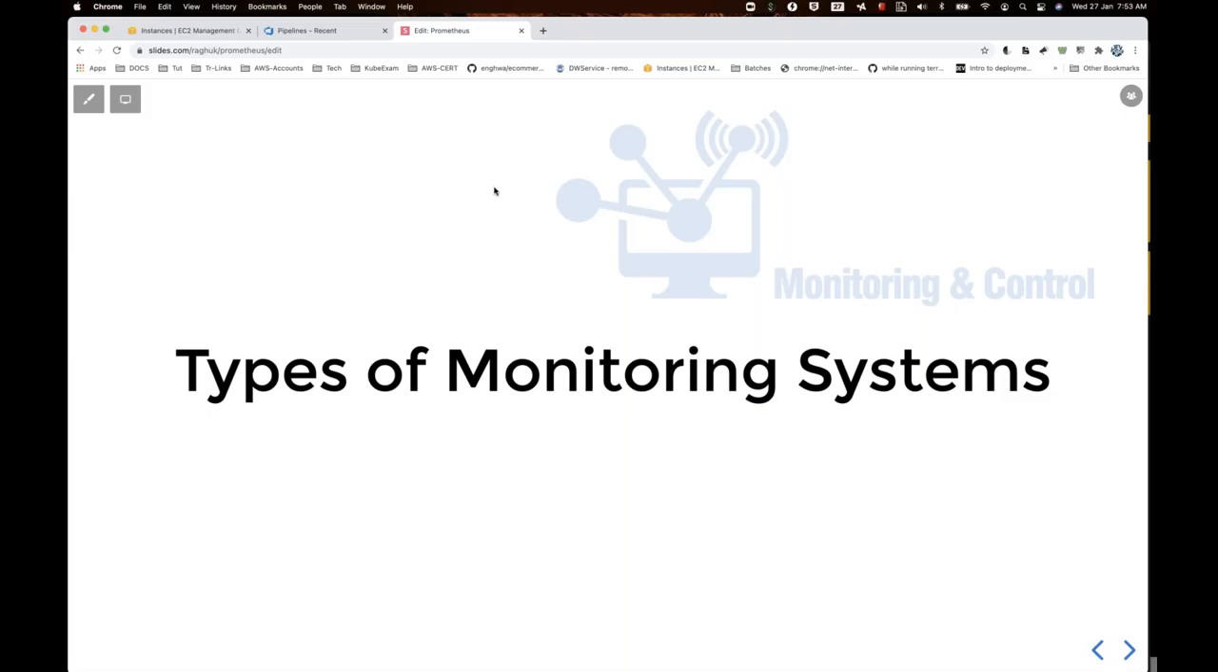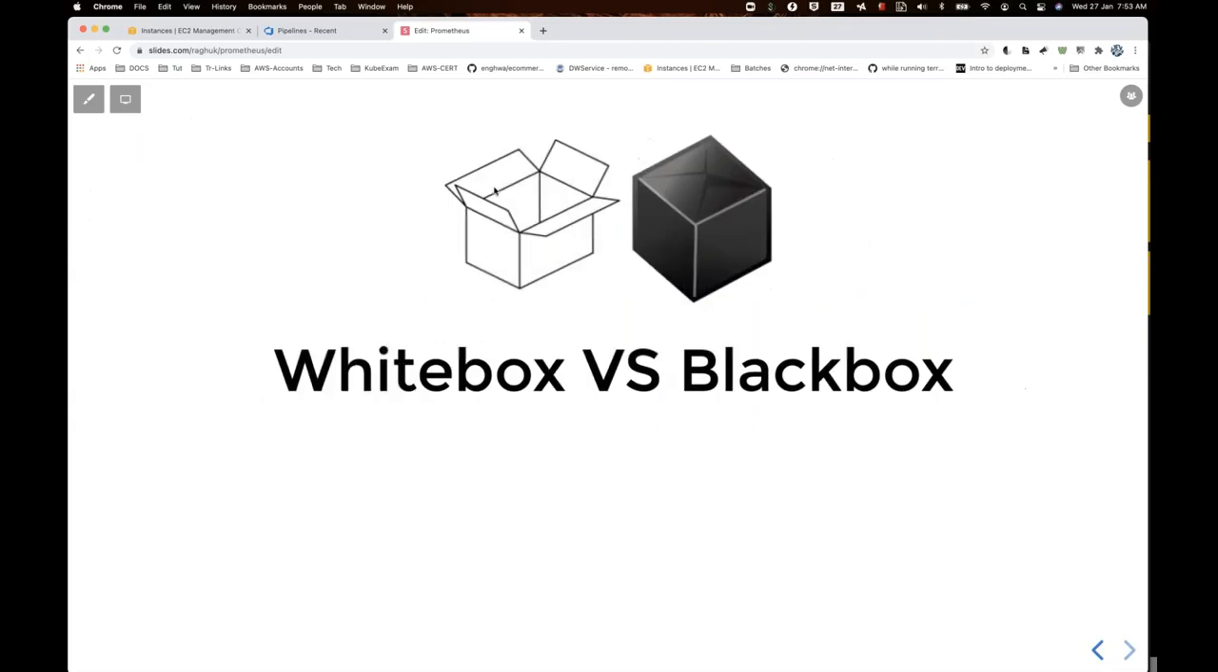Now the next one is types of monitoring systems. Basically you have white box and black box. I think yesterday I was saying it, but that was a different context. White box means if the box is open, you can look inside at what it is, and if the box is closed, you cannot look at what is inside. That's the context of white box versus black box. Prometheus is a white box monitoring.